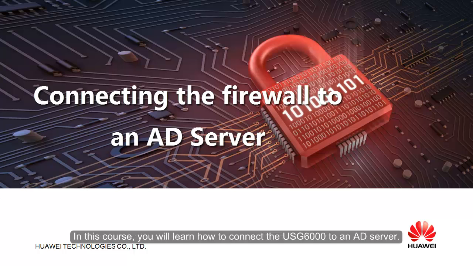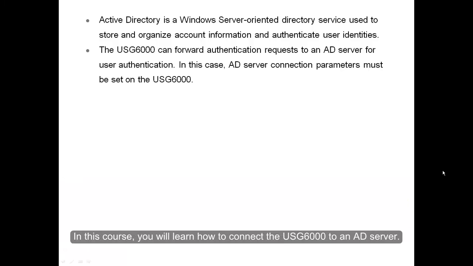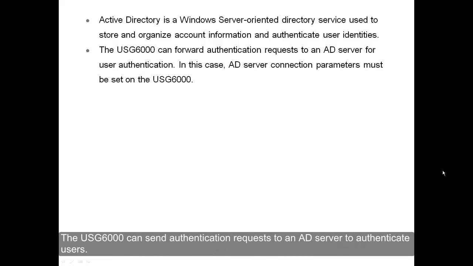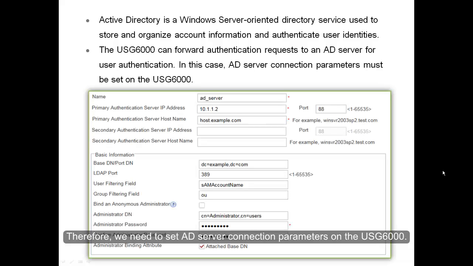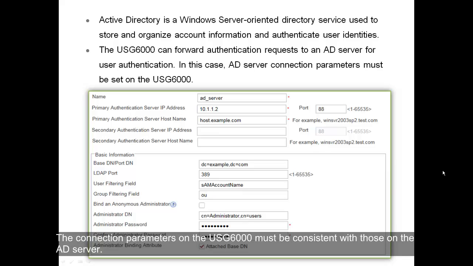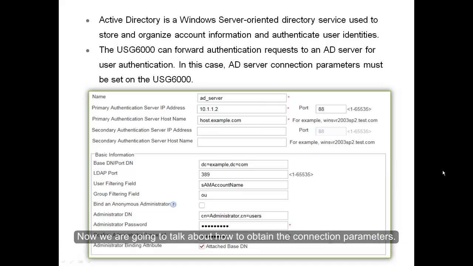In this course, you will learn how to connect the USG6000 to an AD server. The AD server is a common authentication server. The USG6000 can send authentication requests to an AD server to authenticate users. Therefore, we need to set AD server connection parameters on the USG6000. The connection parameters on the USG6000 must be consistent with those on the AD server.